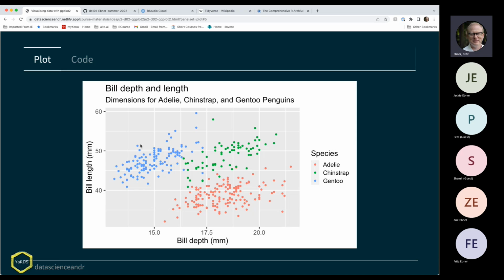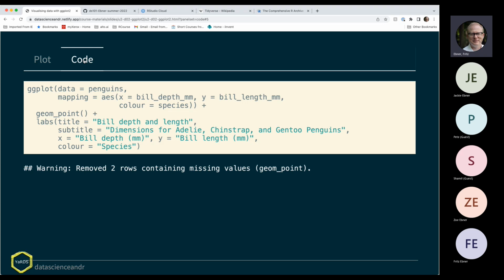So here's a super cool, nice illustration of a relatively complex ggplot, because it's a scatter plot, right? It's got X's and Y's, and I'm plotting bill depth versus bill length. And they're color coded by species. So red is Adelie, green is chinstrap, and the blue is Gentoo. And they kind of cluster, interestingly. And then there's this nice title, and then a nice subtitle. And you can look at the code for that, and it's all this stuff.